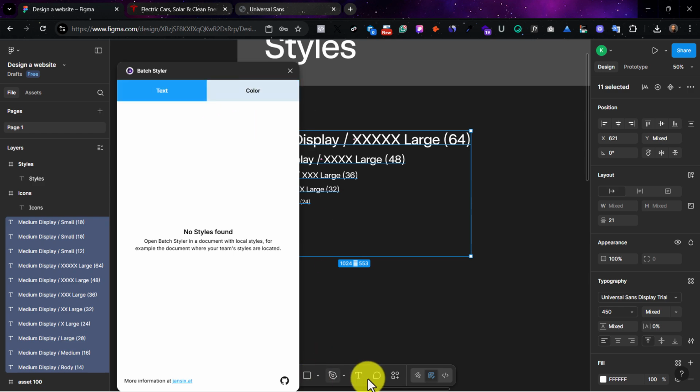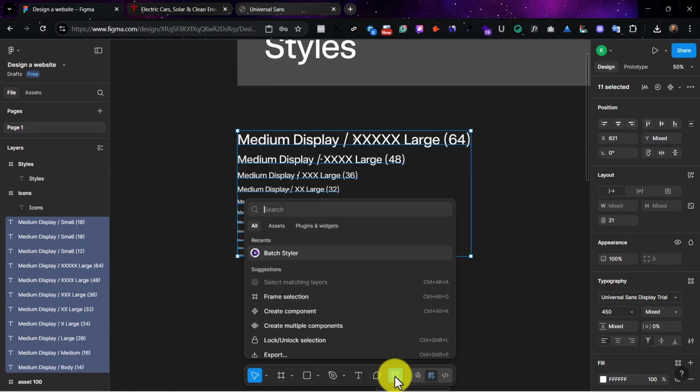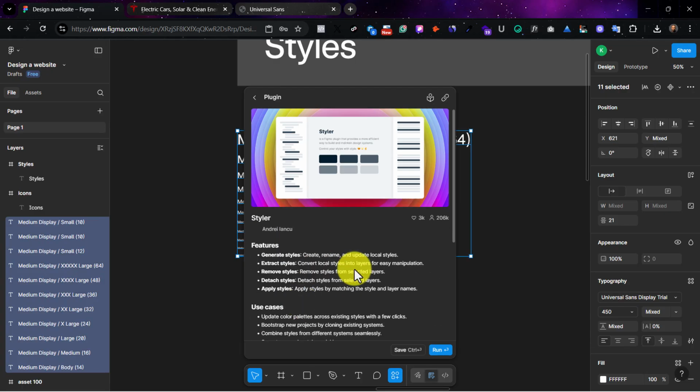So the reason why it's not showing is because we haven't styled it yet. So I just want you to have this pinned down, right? Because we'll use it later on. Then we're going to look for styler. So now once you have styler, you have to click on it. Then we are going to click on run.